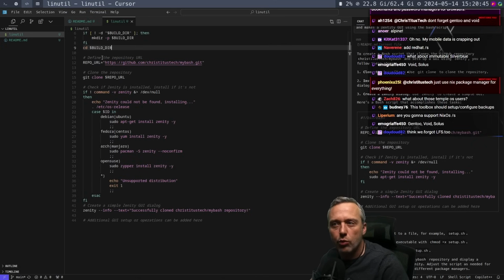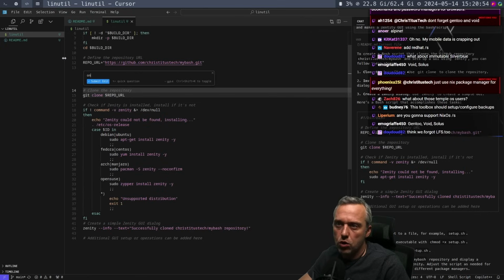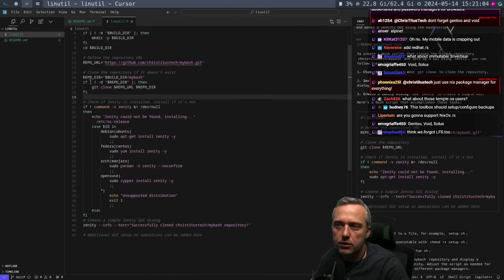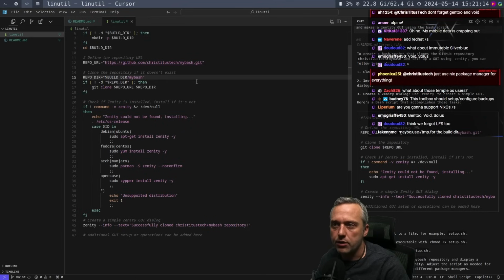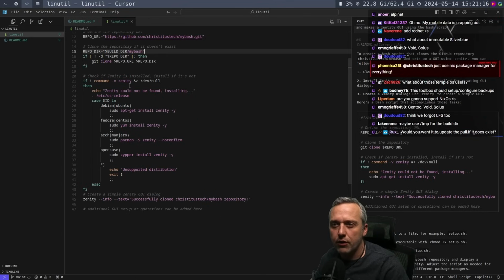Now we define the repo. We clone the repo URL if it's not already cloned. Only clone if the repo directory doesn't exist. Same thing. Perfect. So we got our repo directory, my bash, and then we clone it into the repo directory. I'm liking it so far. And then we have our Zenity command, Zenity not found, bam.